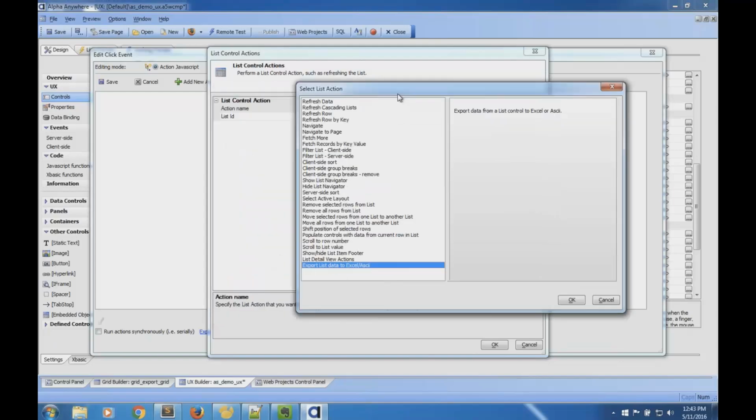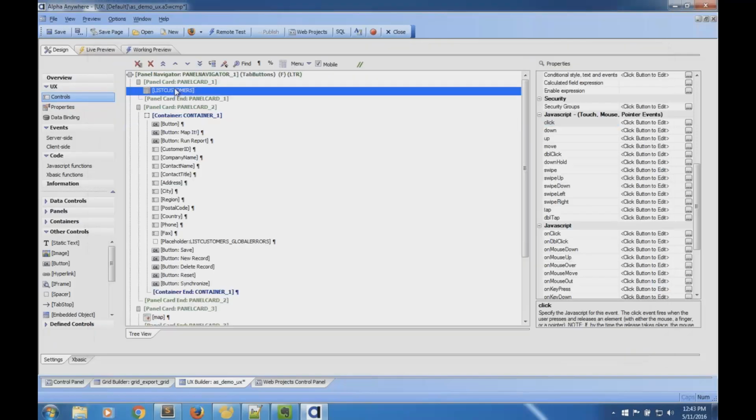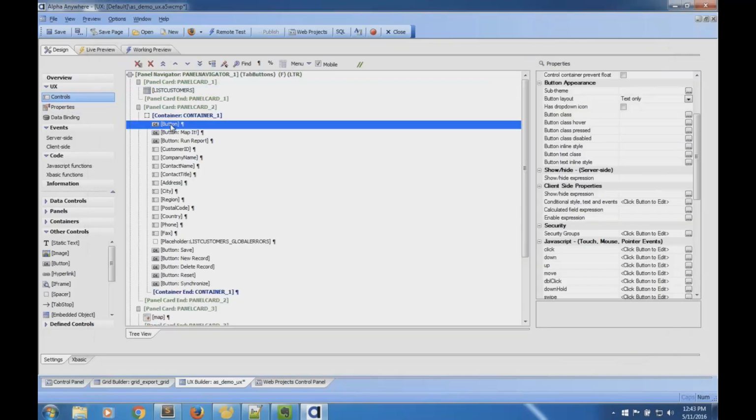Okay, so let me walk you through that. I went kind of fast. I just want to make sure I was on track, but I have a list on my UX here, and I'm adding a button. It could be an image or whatever. It could be an SVG icon, which I highly recommend. But I'm going to go ahead and go to the click event.